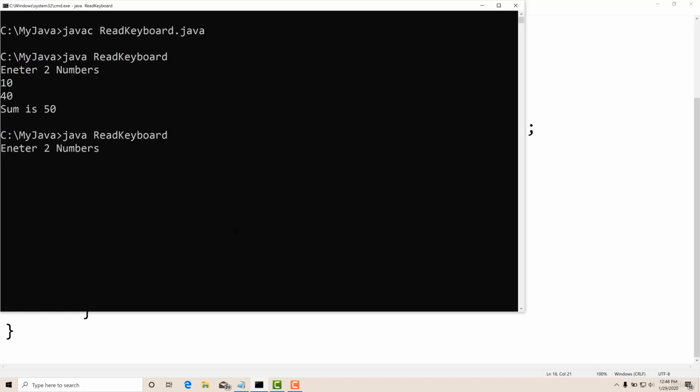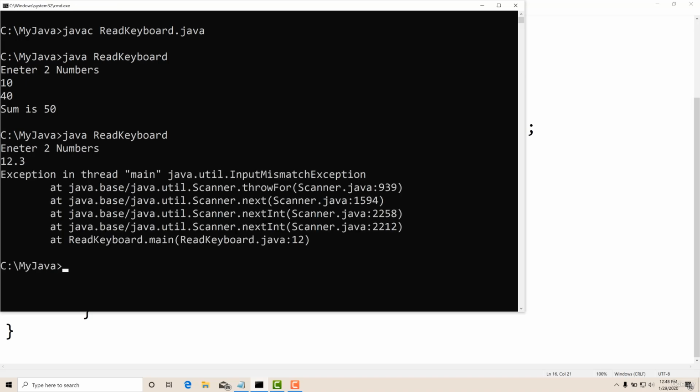I will run the program once again. Enter two numbers. First number is 12.3. Oh, it's an error. See, exception in thread main java.util.InputMismatchException. So these exceptions are nothing but runtime errors, and you can see that program has stopped. It has not taken the second number and it didn't say anything, no message at all. It has just stopped. So it is causing this exception, that is input mismatch exception.